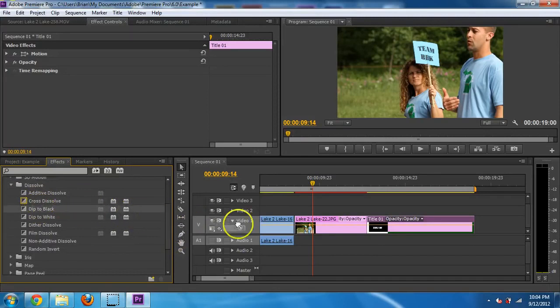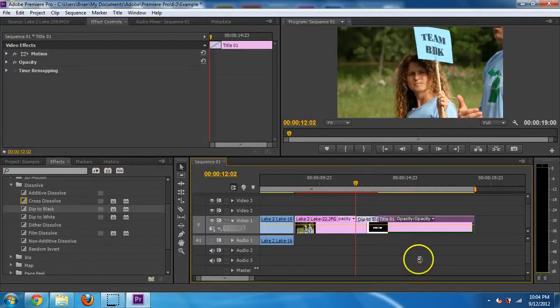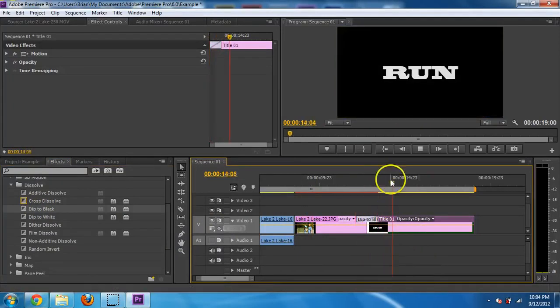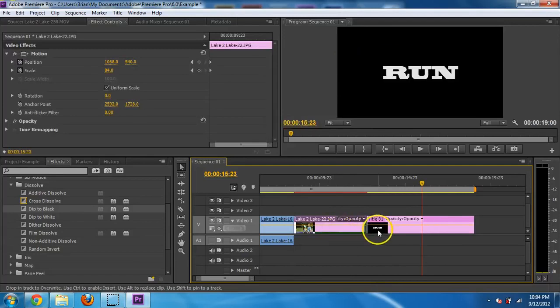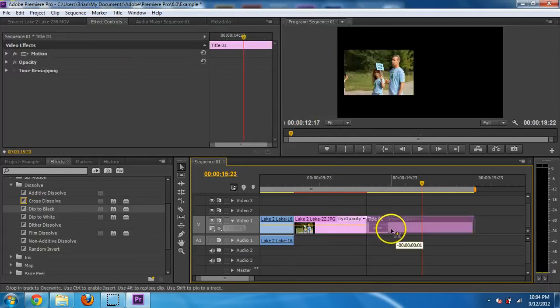I do dip to black for videos, and see, so what it looks like is this. It just dips to black and then dips back into whatever video is next. So that's a simple transition. You actually see it right here. I have a gap. I need to move this over and move this one over too.